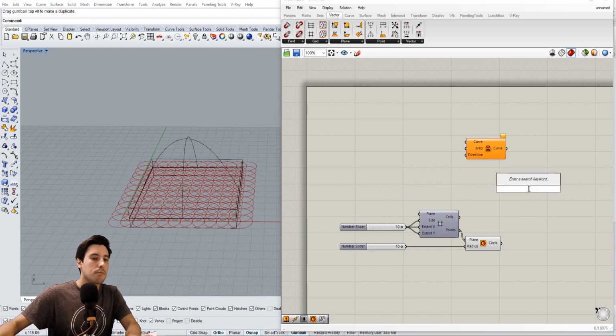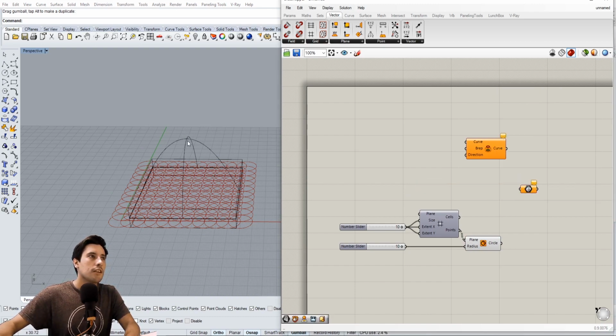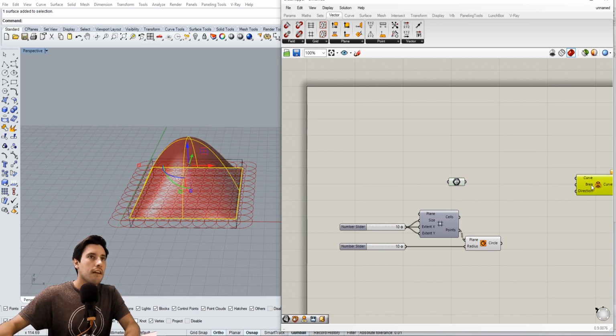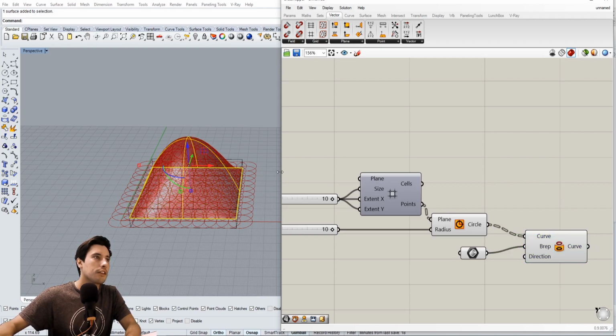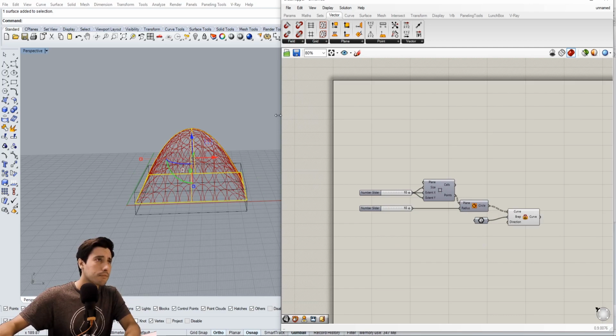And now I'm going to bring in a Brep. So double click there, go to Brep, select that, right click here, set one Brep. And now we can plug in the Brep, plug in the curves you want to project, and it's going to default to 0, 0, 1, which means it's going to go in the vertical direction. And you can mess around with the direction, but for now, this is just what I wanted to show you.